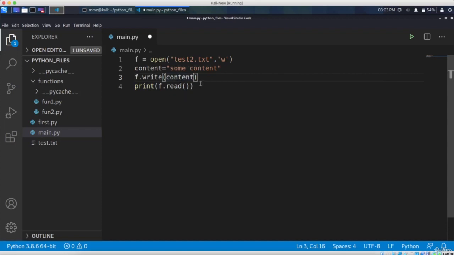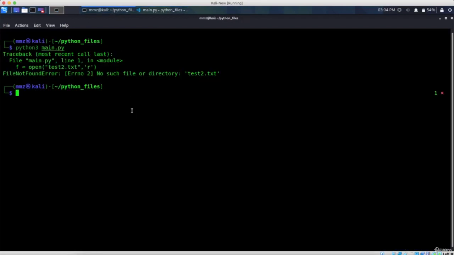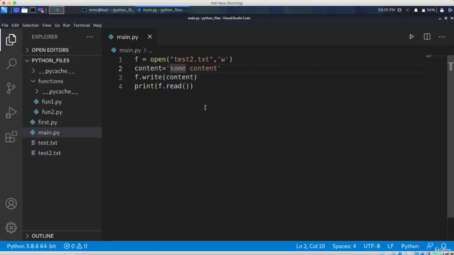And finally, after everything is correct, we want to print and read what is inside this file. It should be some content, right? Let's check it out. Actually, you can see the file is not readable. You may ask me, what happened? Well, maybe you forgot something. This f.read, we opened it as what? As a write. So how can we read something opened as a write? This is not right. So how do we handle this?